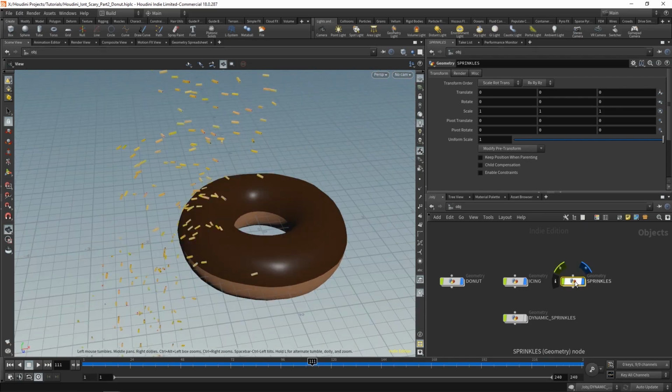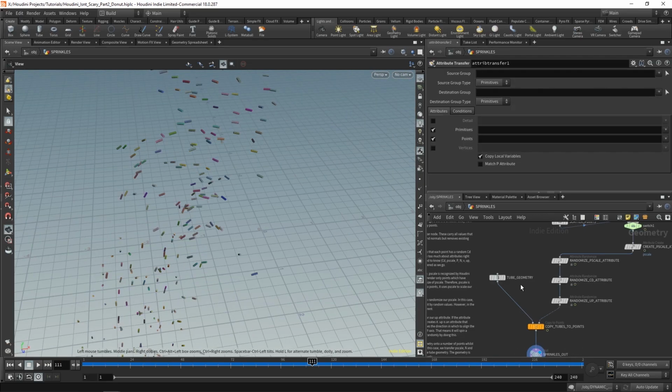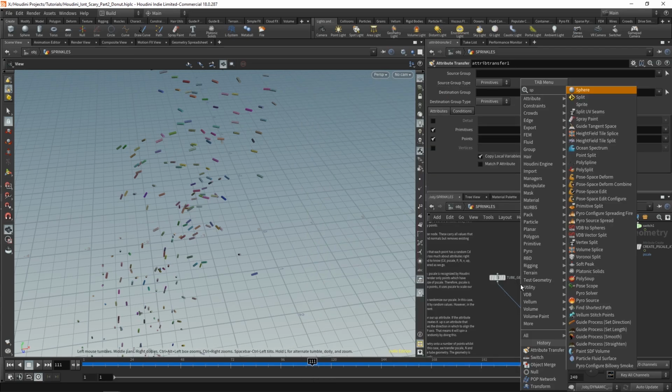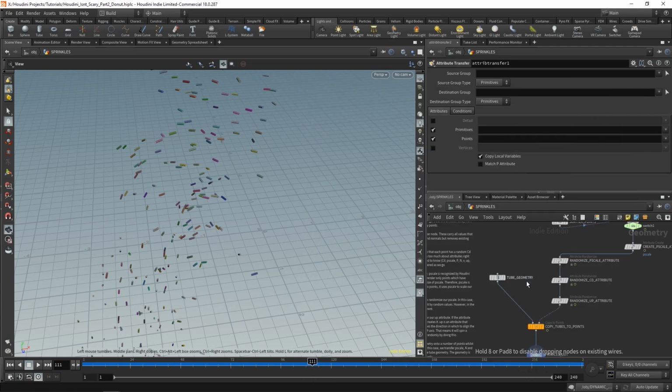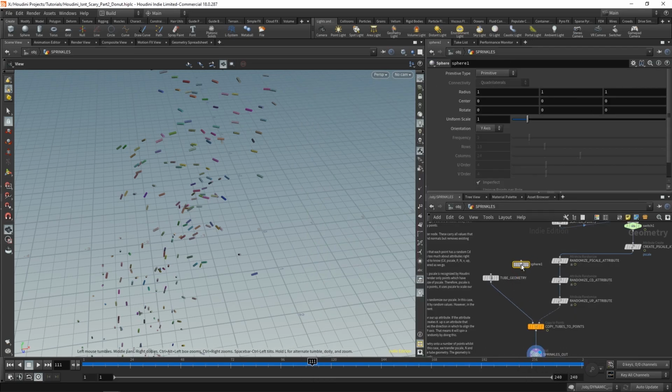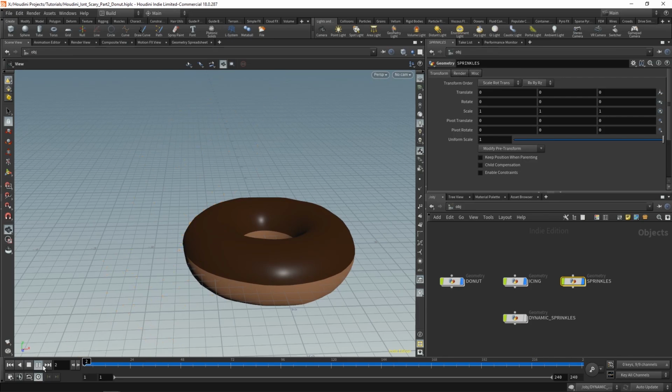And once again, the power of Houdini allows you to add new things to this. So once again, you could switch out your tubes for spheres. So we can drop a sphere, change it to a polygon mesh, uniform scale of 0.25, plug it in here, and it's the same thing.